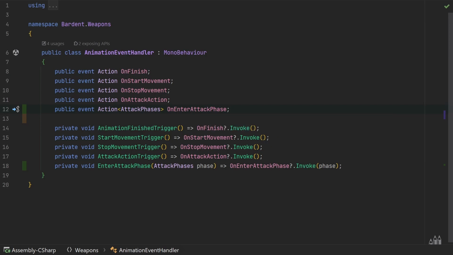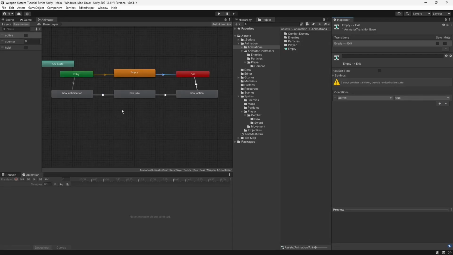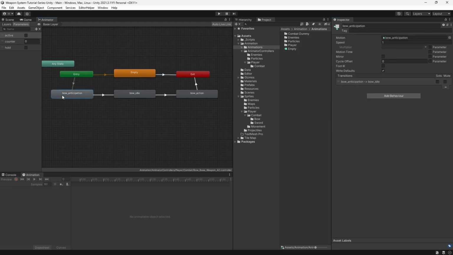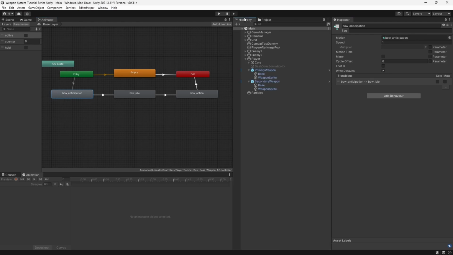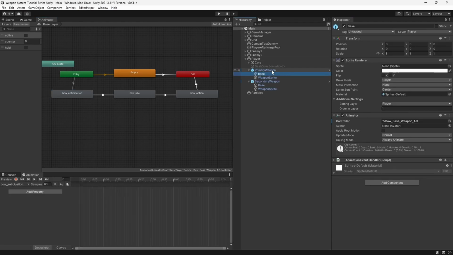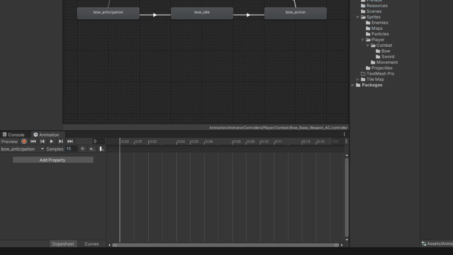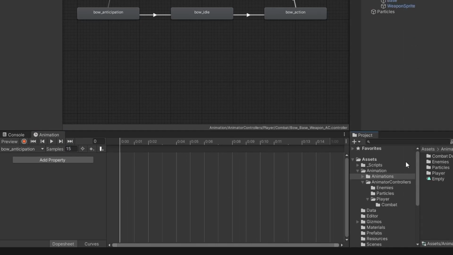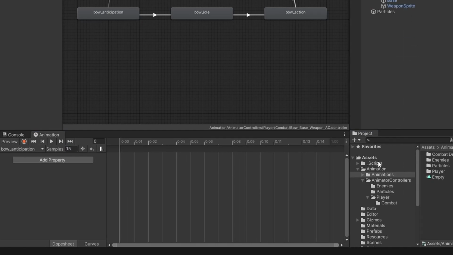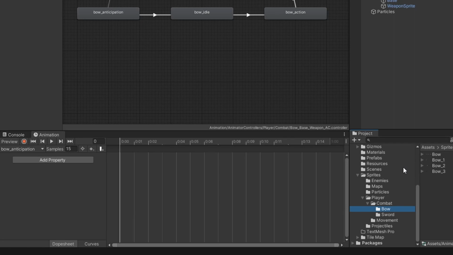For now, let's head back to Unity and let's quickly finish setting up these animations. We haven't added any of the frames yet. So I'm going to come to my hierarchy, select my base game object in the primary weapon, and then in the animation window down here, I'm going to select bow anticipation. I'm going to set my sample rate to 15, and then I'm going to come to my project window, come down to my sprites folder, where I added the sprites earlier, and expand the bow sprites.